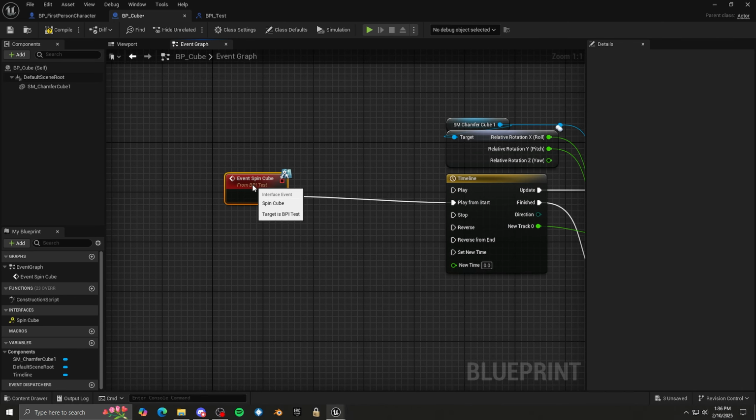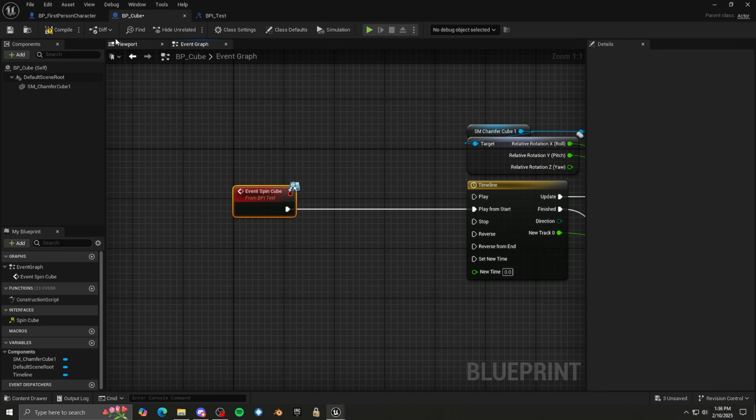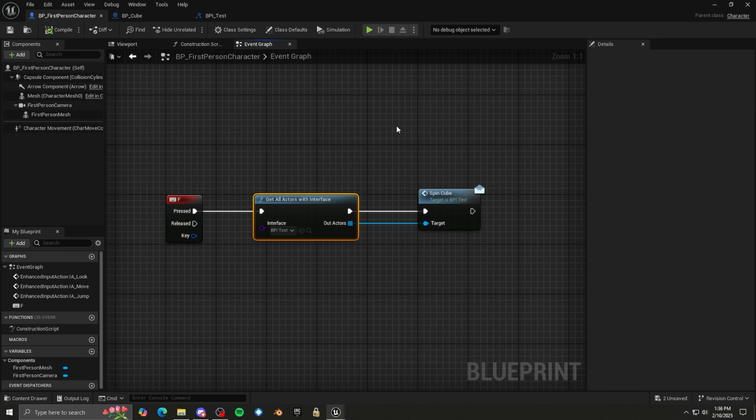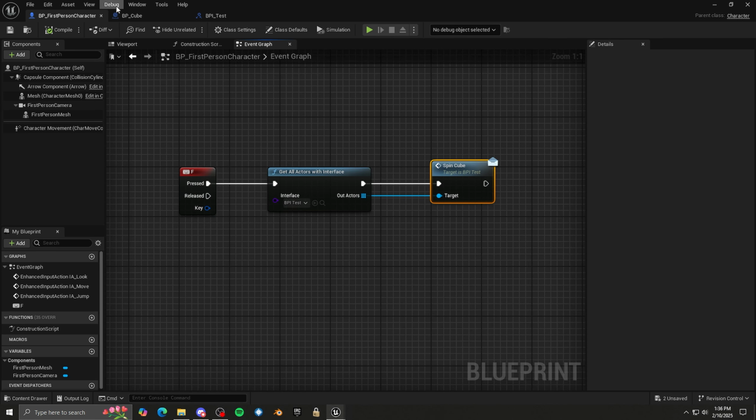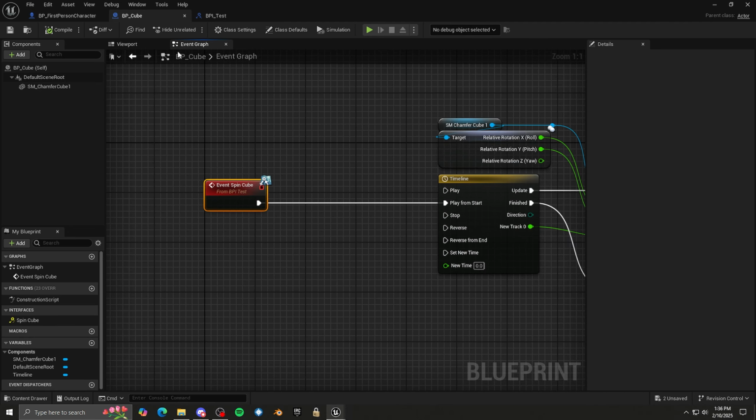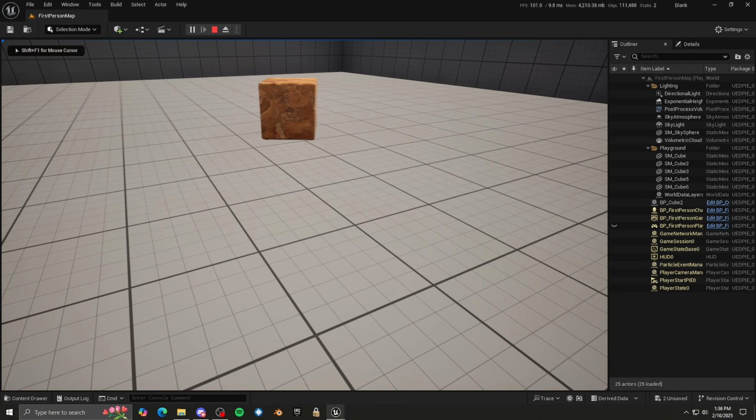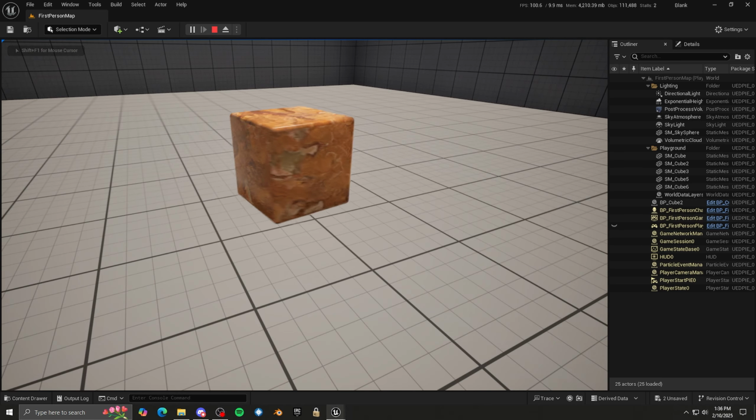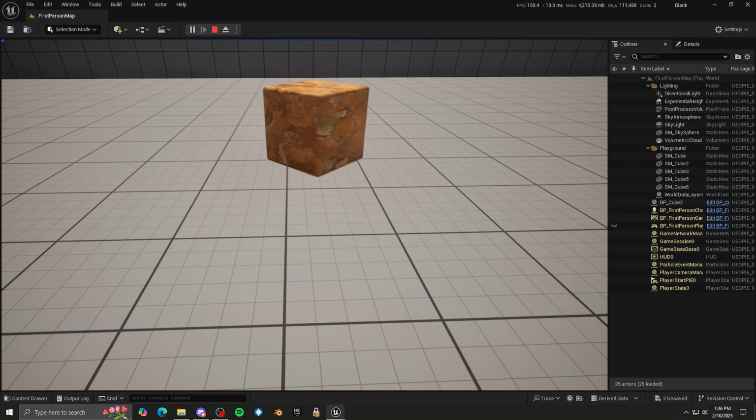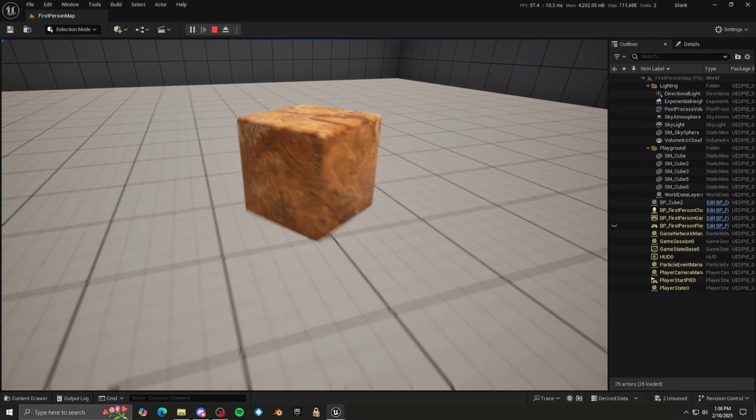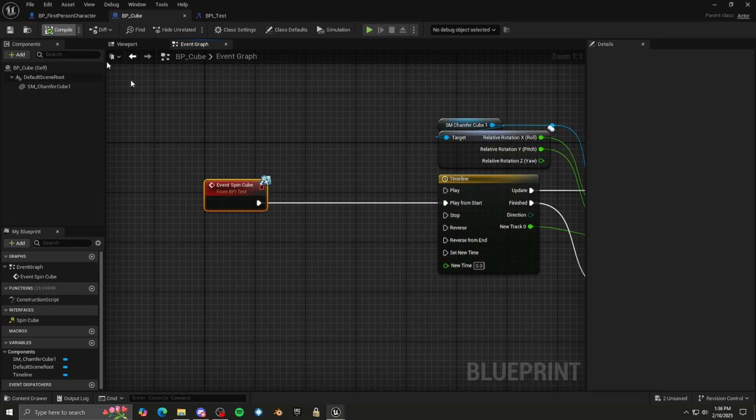So again, this stuff doesn't matter. All we want to do is to get this node here to fire, and we're doing that from our player character. So when our player presses the F button, we're getting all actors that are implementing that interface we made, and we're sending out spin cube to them. And our cube should get that and start spinning. So let's try that out. If I jump in and press F, you can see that the cube starts spinning. So the cube is getting that information from the player, and it's doing what we're telling it to do. So we're sending information from one blueprint to another.